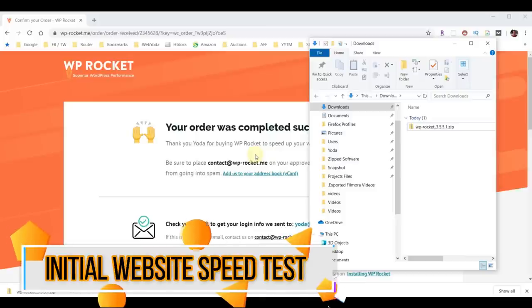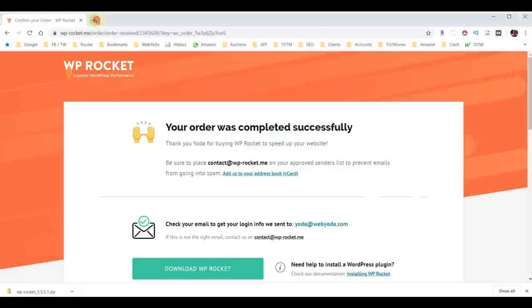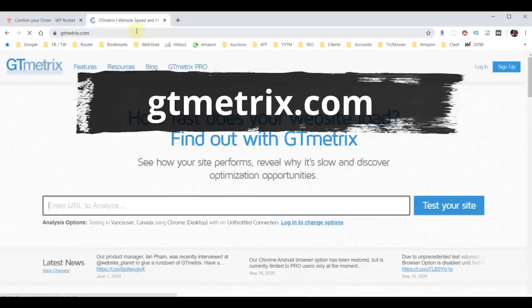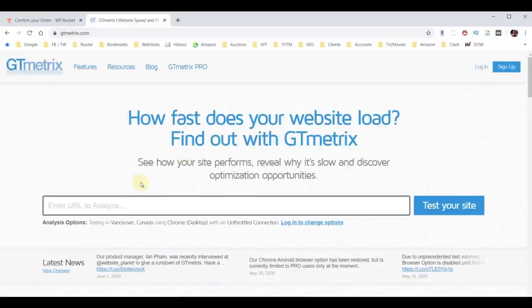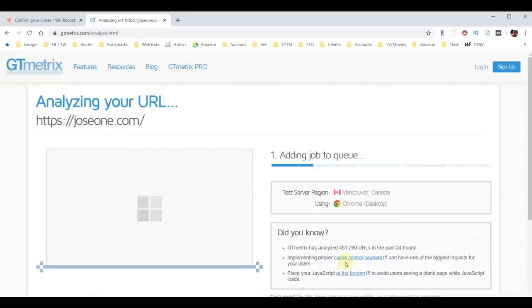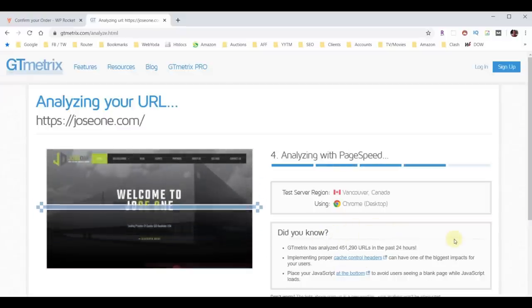But before we do that, let's go ahead and check the speed of our website to see how fast our website is before we've made these upgrades. Now keep in mind, we've already upgraded to PHP 7, which means the scores we're about to see will be 50 to 60% better than they would have been if we were still at PHP 5. To test our website speed, we're going to go to the URL gtmetrix.com. And from here, you want to enter the URL of your website that you're testing. In our case, it's going to be jose1.com. That's the site we're going to add WP Rocket to today. And we'll click Test Your Site. They run about 500,000 of these tests a day. So it's understandable this test could run a little bit long, but it doesn't take too terribly long.